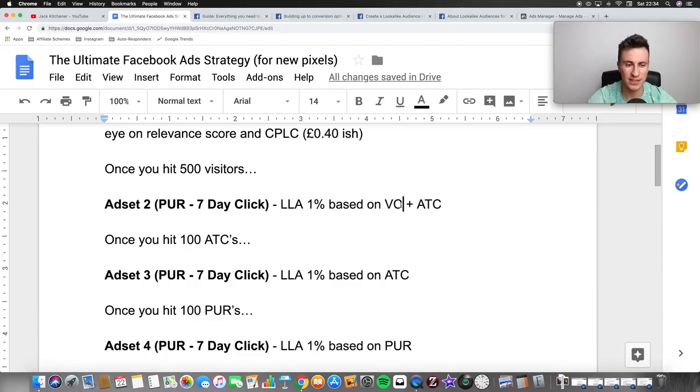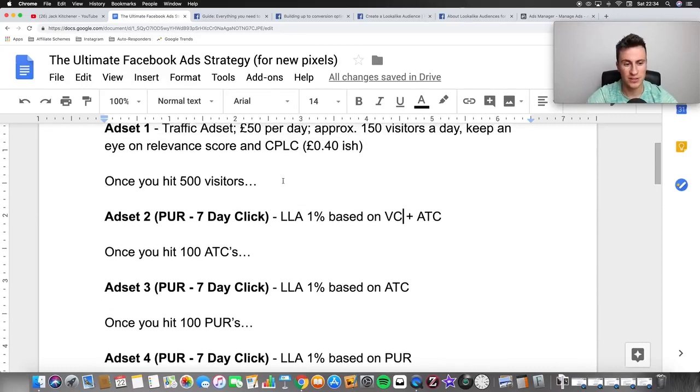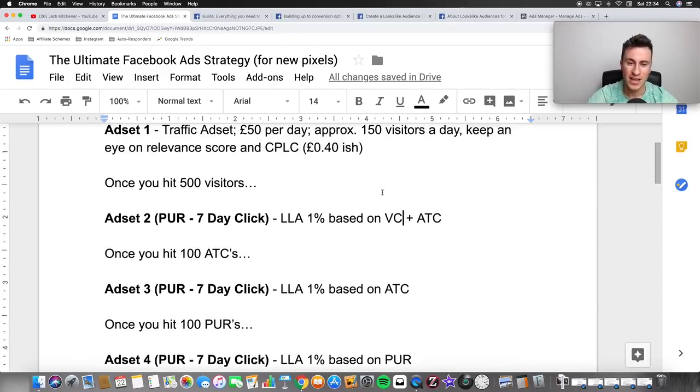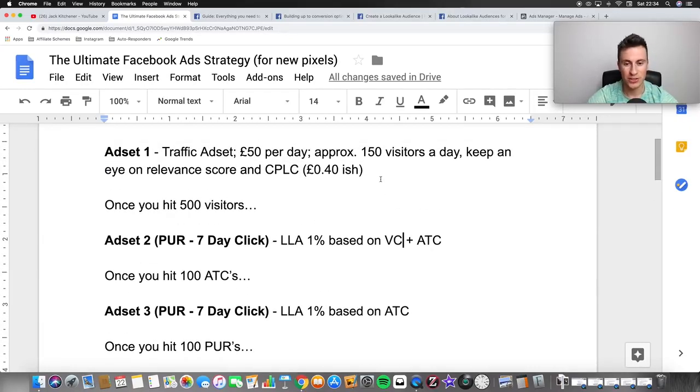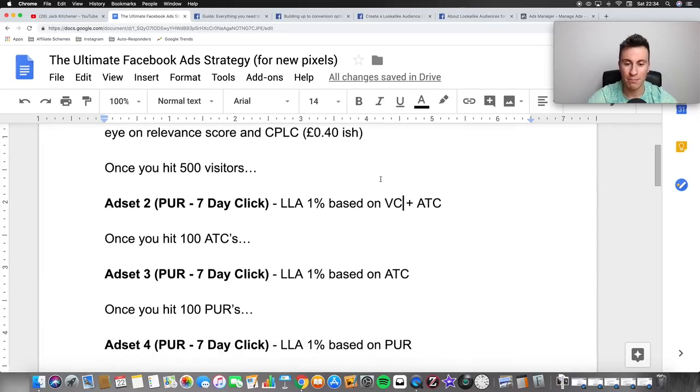if you have any. If you've had 500 visitors, if you wait to that point, then as long as you're targeting, like I mentioned earlier, the right audience with the right product, then you're bound to get at least one person add to cart, if not purchase. So this first lookalike audience then is going to be based on the people that have done exactly those actions.